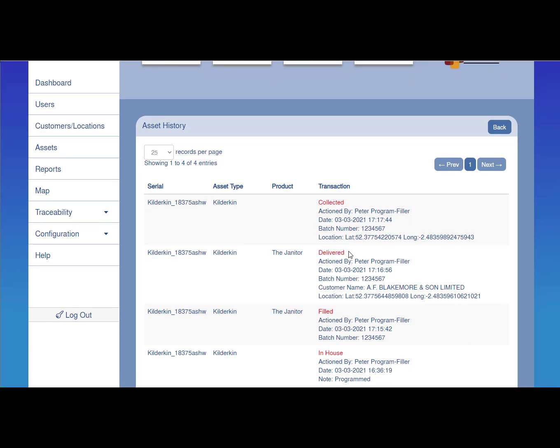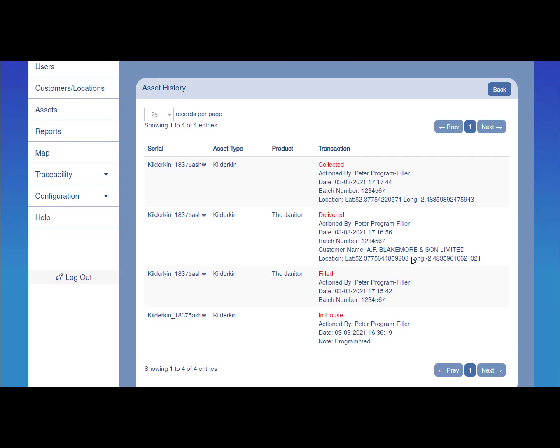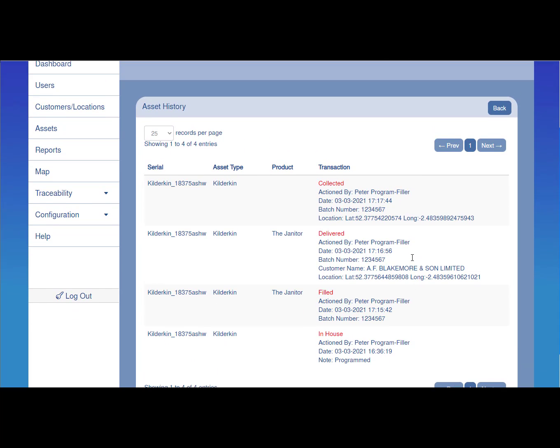And we can see the dates and times all those things happened, the longitude and latitude of where they happened. So that's useful for when we display this on a map. And then also the person who actually carried out that transaction. And that history is maintained forever. So you always have the details of a complete asset history for every single asset.